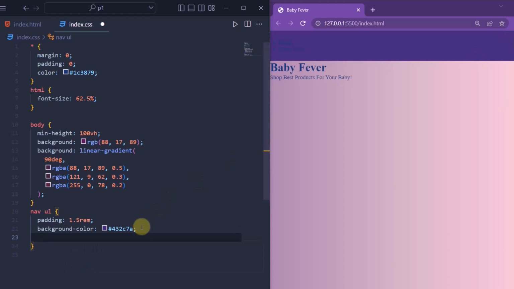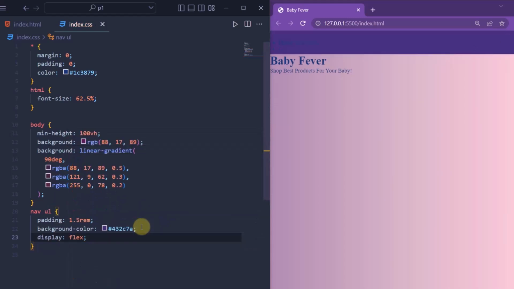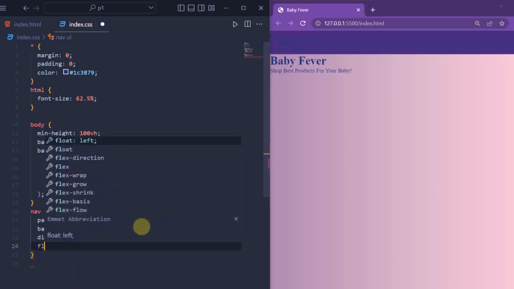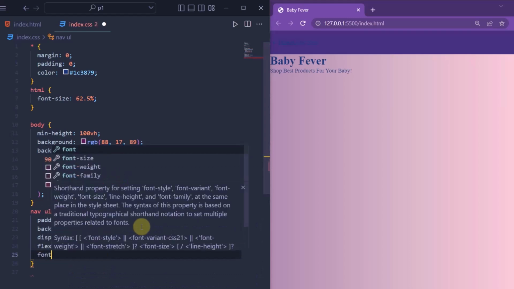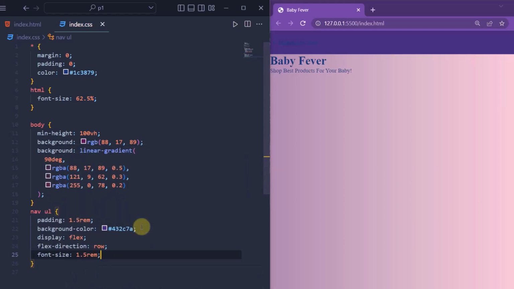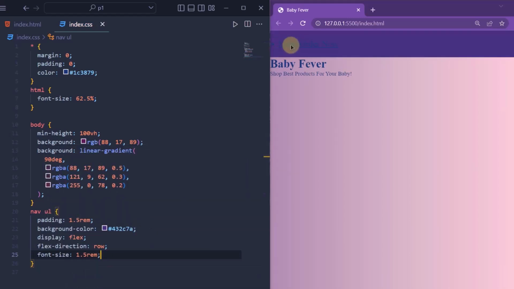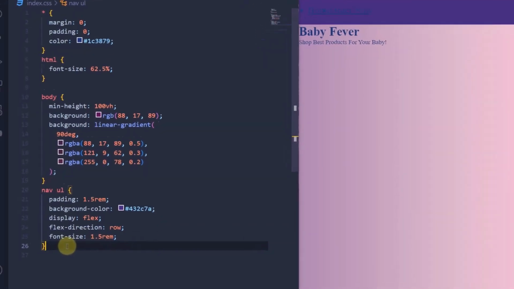Once that is done, we are going to change the display equal to flex, so that we have the items displayed in a horizontal row. Now to make sure of that, we are going to set the flex direction to row as well. And lastly, we are going to change the font size to 1.5 rem. Now if you were to look closely, we can see our text written right over here, but the color is very weird, so we are going to change that one by one.